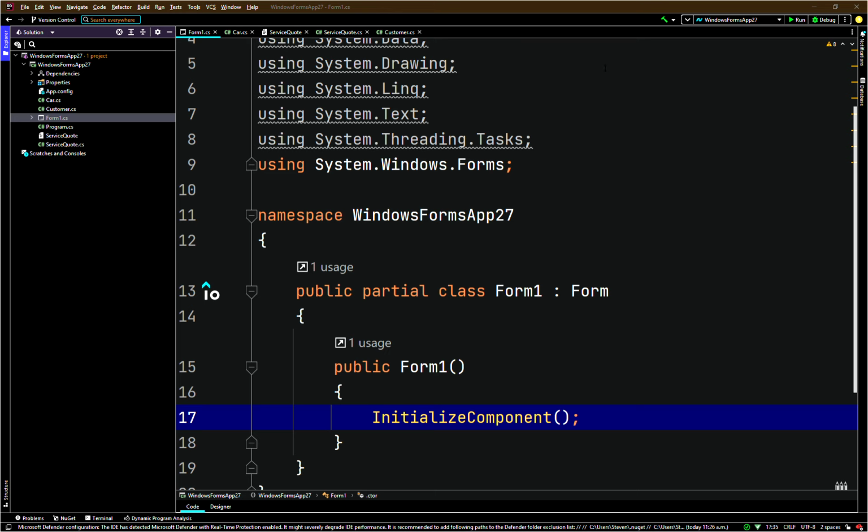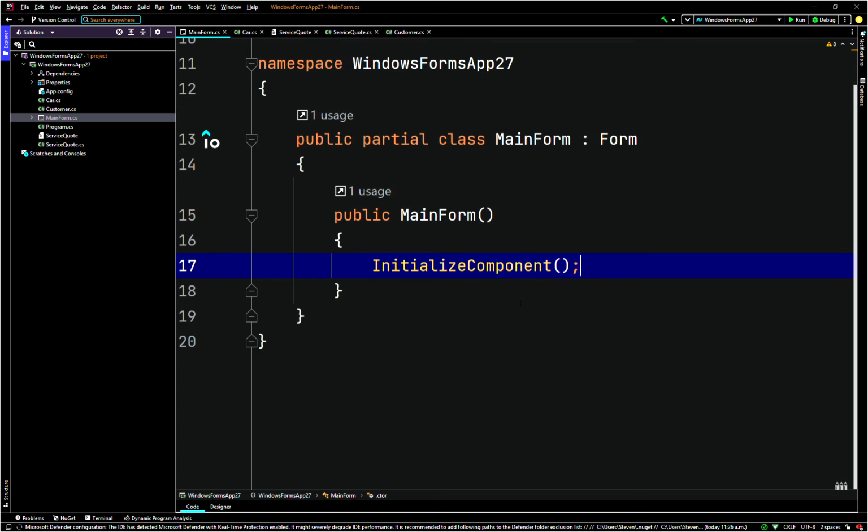Rename this form 1 to match the new file name. I did that last time and it didn't change. Okay, it worked this time. So now public partial class main form inherits from form, and then public main form takes this method initialize component. So you've seen all this before. All we did here is change the class name from form 1 to main form. Now we have our main form here.